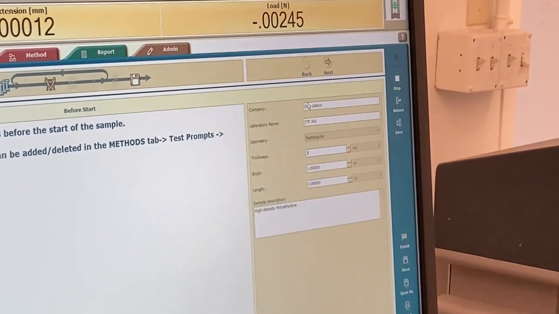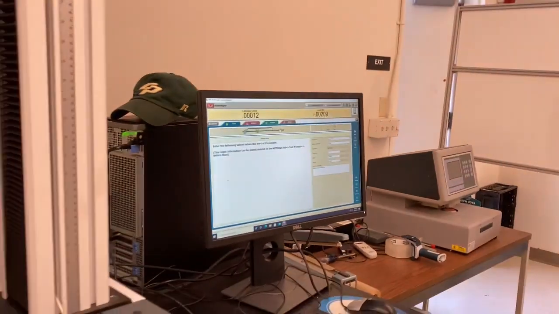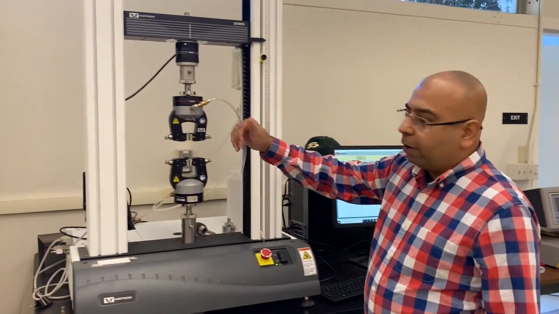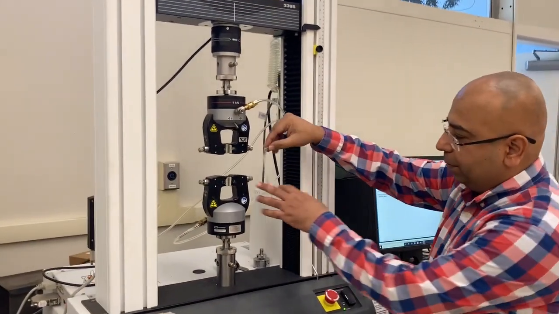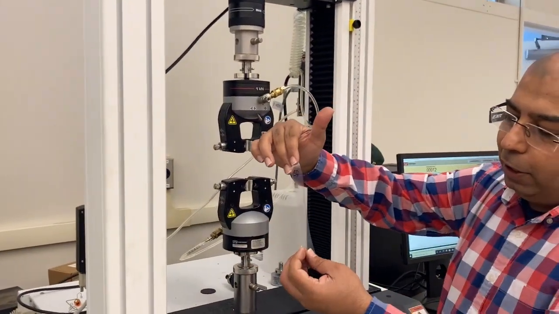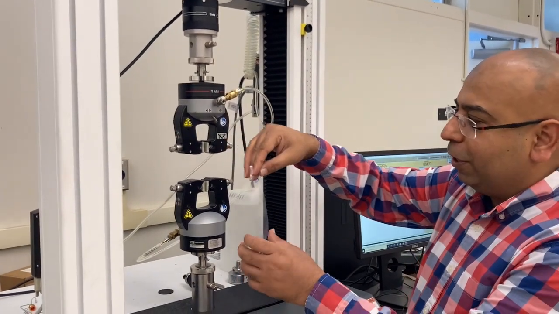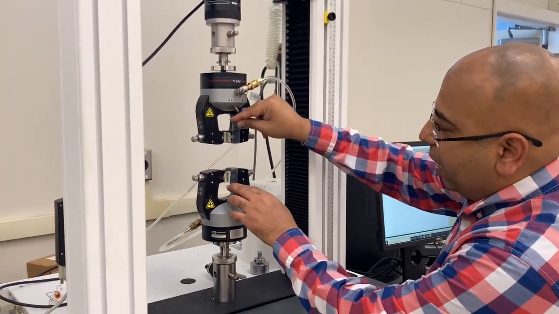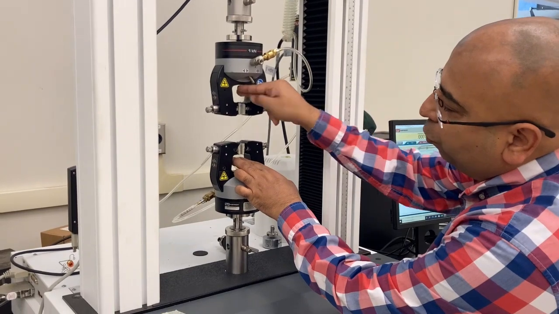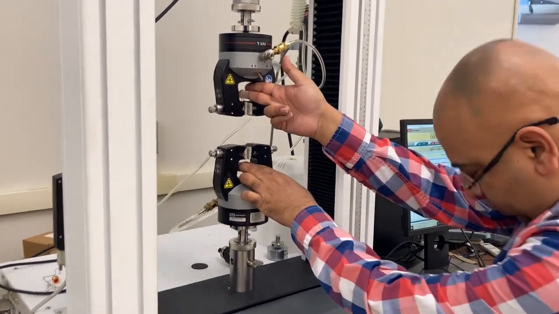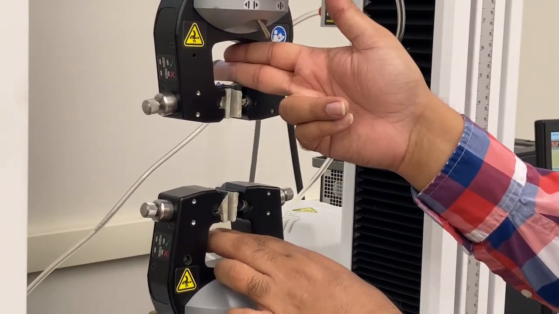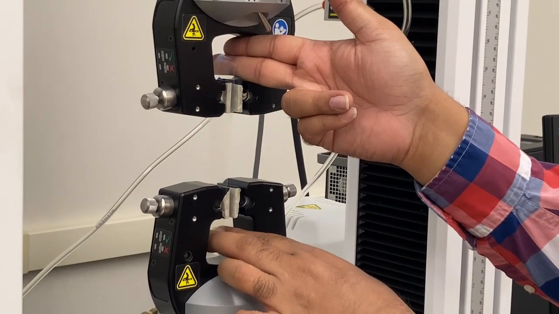Let me grab this sample, mount it, and let's run a test. So I picked the cross direction sample first. It was an ideal length. I didn't have to cut it, so I picked it first. And here I am mounting the sample, and I'm closing with the help of the paddle.